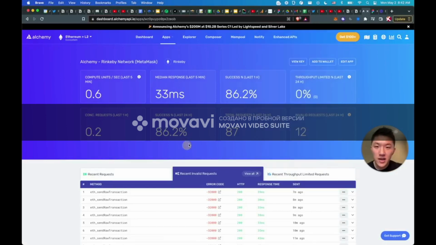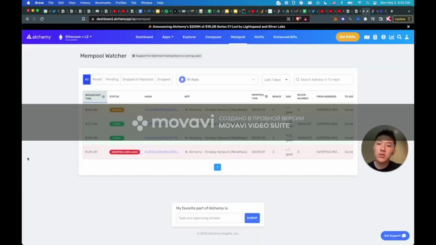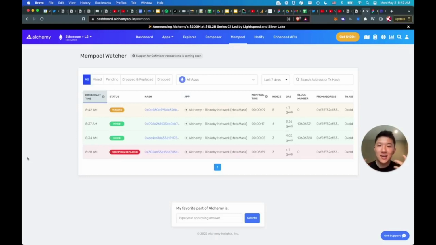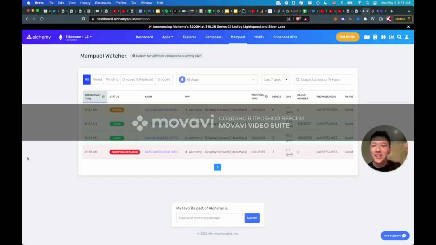And if I confirm that in the MetaMask UI, you'll see that the transaction has been pending for a bit. And we'll go over to this mempool tab. This is another really useful visualization. The mempool is a kind of holding ground. I like to think of it as the waiting room of a restaurant, where if you're a transaction and you're waiting to get mined, the mempool is kind of like the waiting room where you're waiting to get seated.